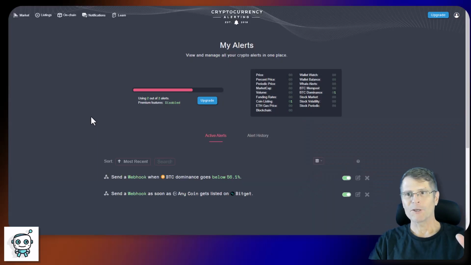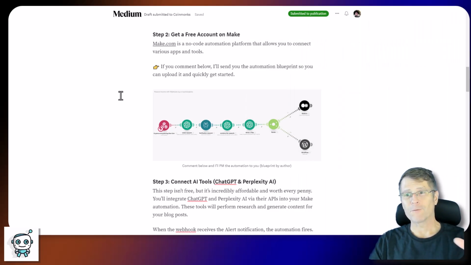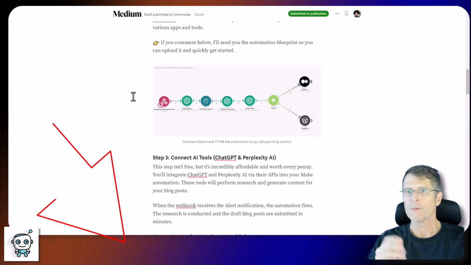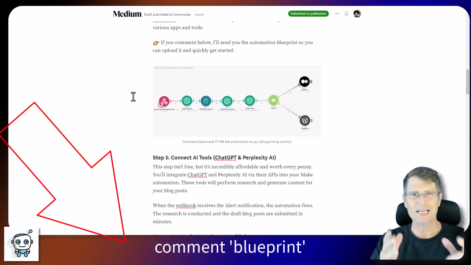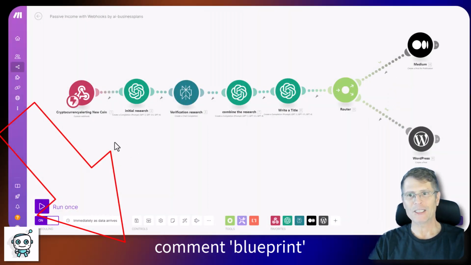Setting up the webhook with cryptocurrency alerting is the first part. The second part is to set up the automation to listen for that webhook over on Make.com. Make.com is a no-code platform that allows you to connect all sorts of APIs and apps and tools together. In this video, I'm going to walk you through step-by-step how this automation works, but if you comment down below, I will send you this automation blueprint so you can just upload it and get started right away. Let's open up this automation and take a look at each step.